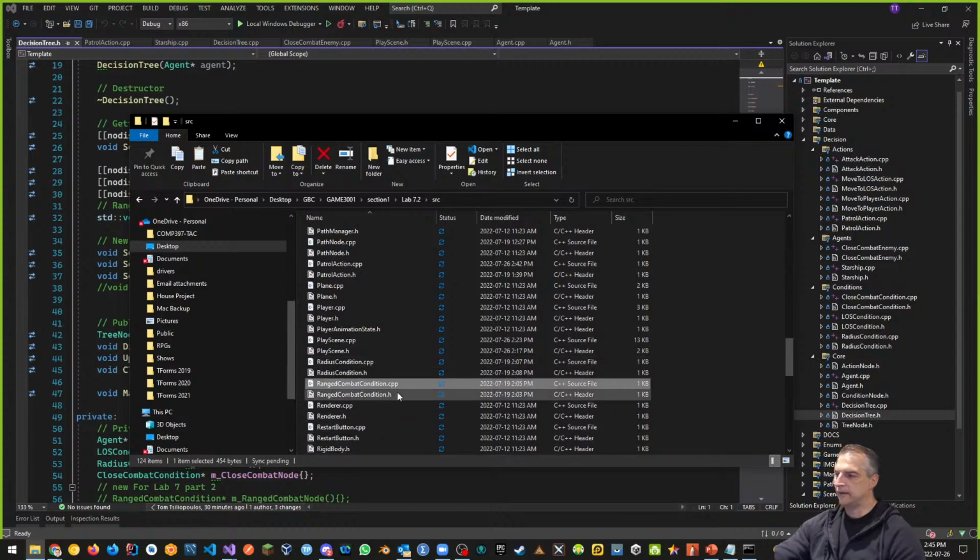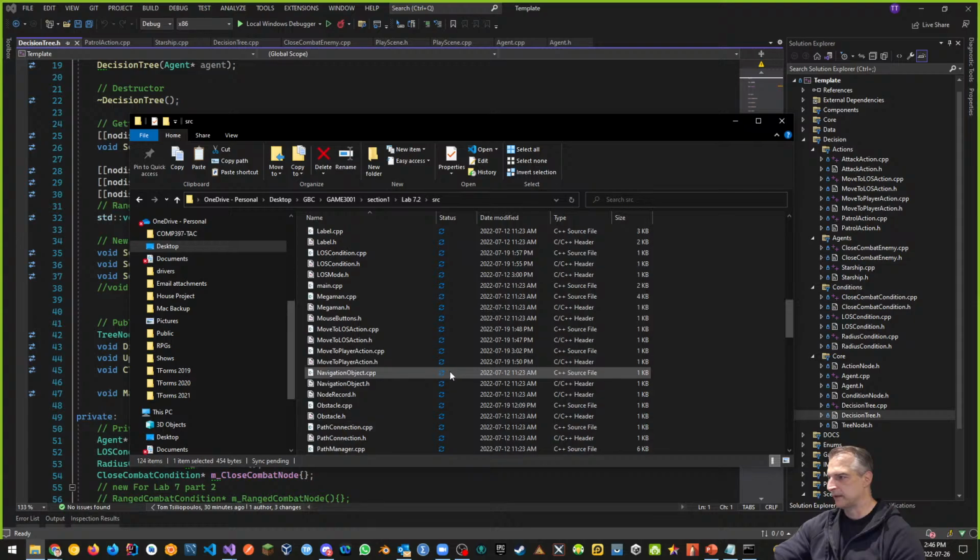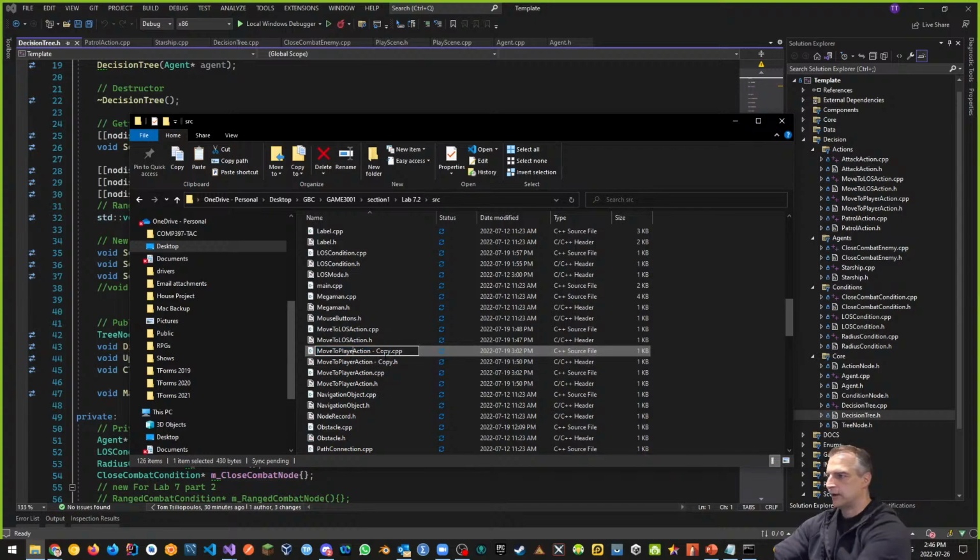And at the same time, now that we've made a ranged combat condition, we have a move to player action, but it'd be nice if we had a move to range action. Let's add that stuff in there too, because we're making the stuff. So here's move to player action. We're going to copy paste, and we're going to make a move to range action, because we need that too.